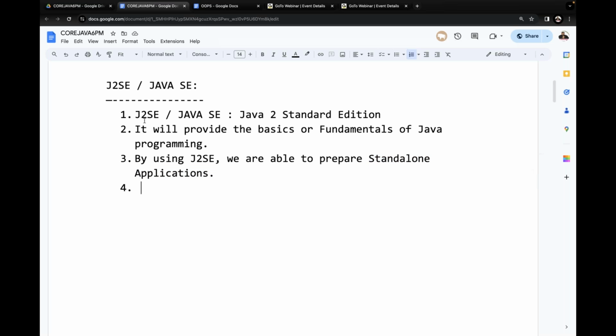Now tell me, what is J2SE? Java 2 Standard Edition. What will it provide? Only the fundamentals of Java programming. By using these fundamentals, what type of applications are we able to prepare? Standalone applications.